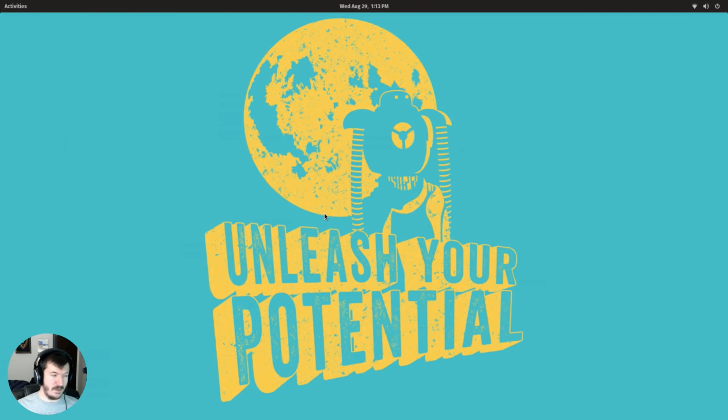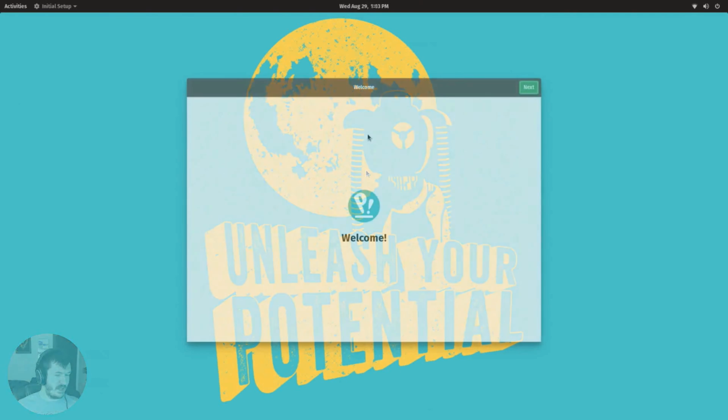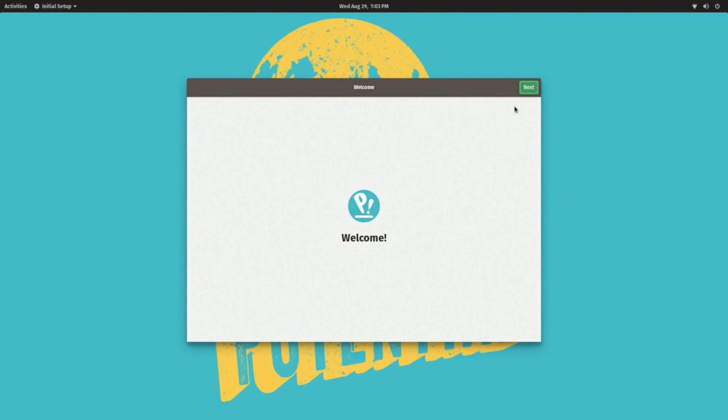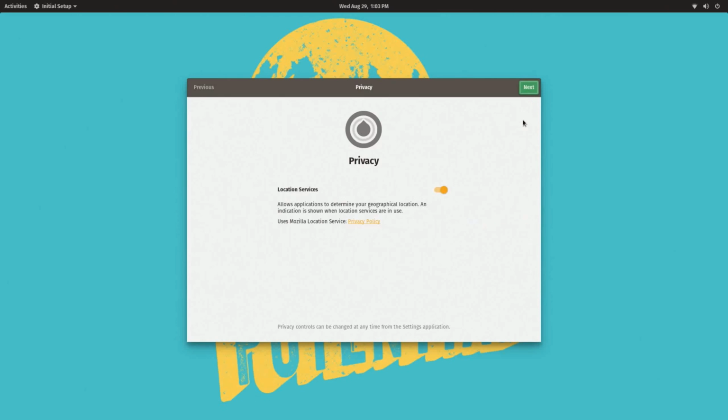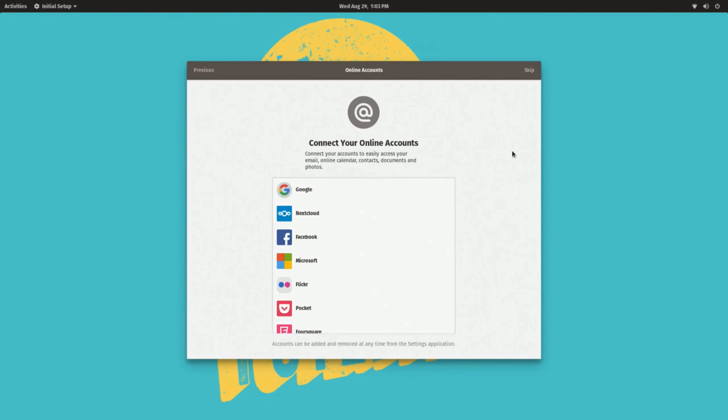Anyway, as we jump in here to Pop, this is what you'll see after your first login. The very first thing that you'll see when you log in is a welcome screen. That's going to go over things like setting your keyboard layout and setting up online accounts, which you can also do later through Gnome settings.